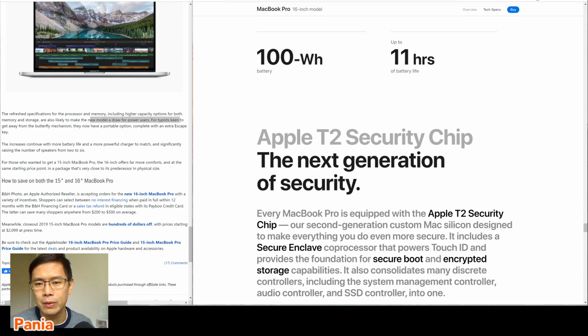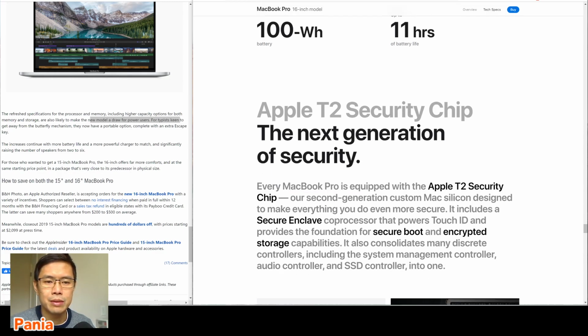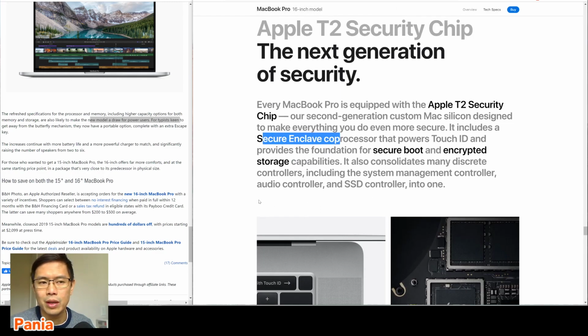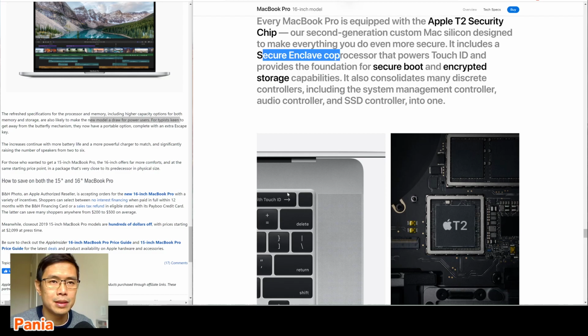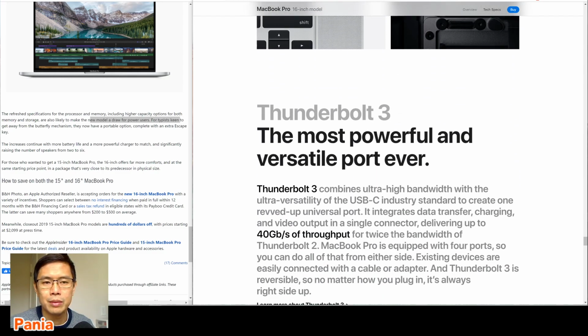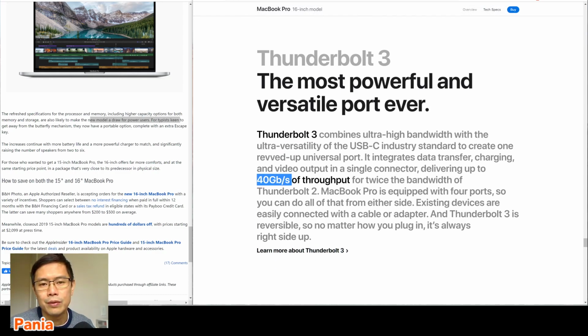Every MacBook Pro is equipped with the Apple T2 security chip, our second generation custom Mac Silicon design, secure enclave, secure boot, encrypted storage capabilities, okay. Thunderbolt 3, the most powerful and versatile port ever. Thunderbolt 3 combines ultra high bandwidth, 40 gigs per second of throughput. That's twice the bandwidth of, that's huge. You can transfer like 10 gigs in a couple of seconds.